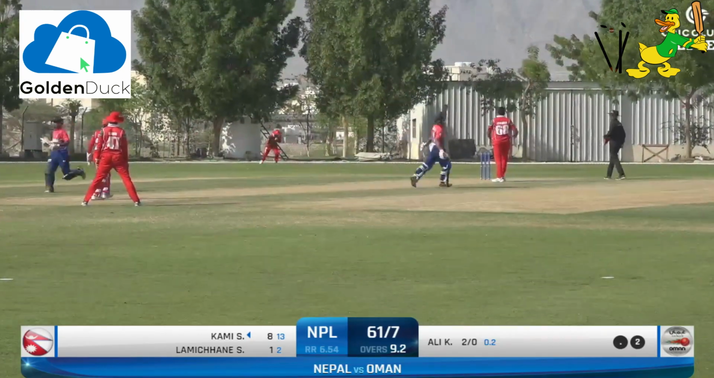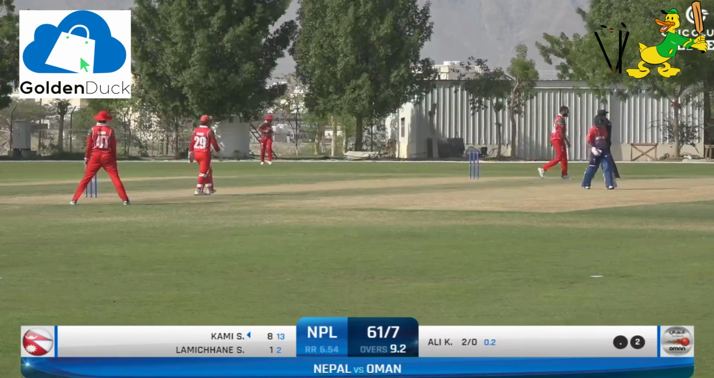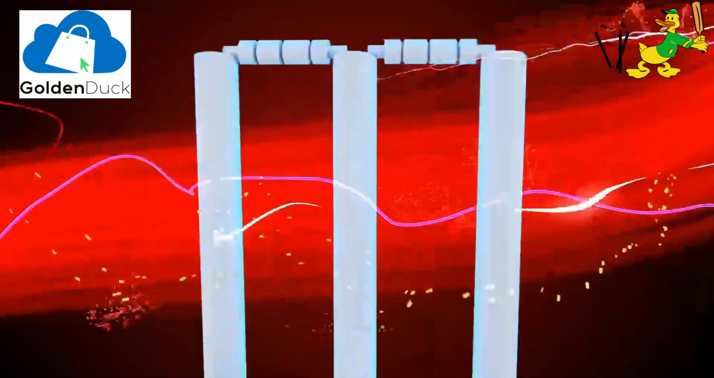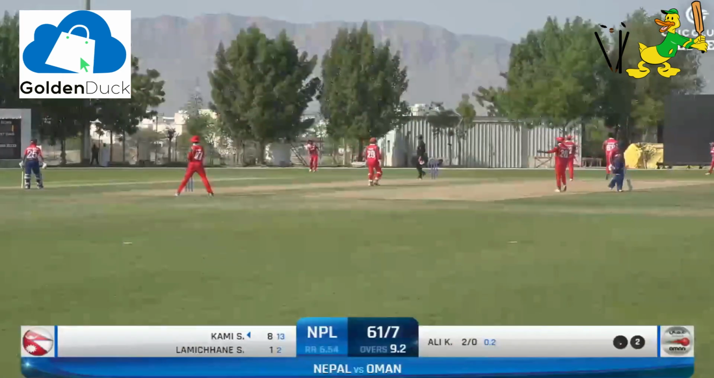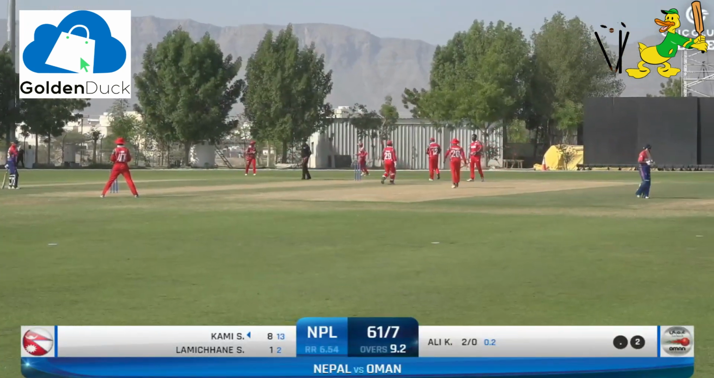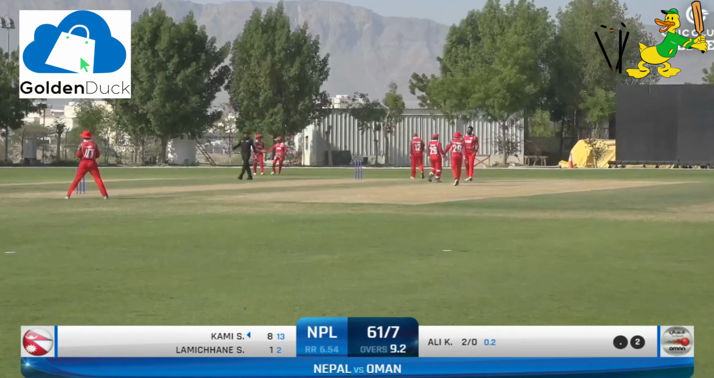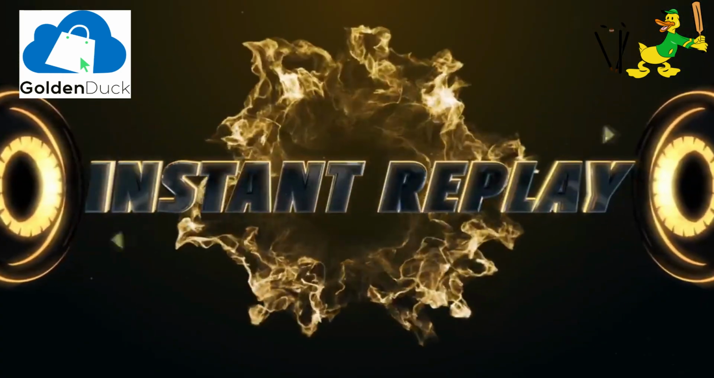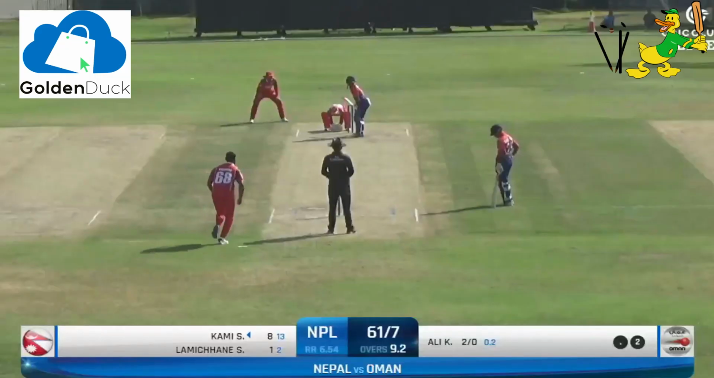And just as I say that, he's found yet another wicket. It's what he keeps somehow managing to do. Kaleem Ali, 4 wickets yesterday, his T20 international career best, and this time he's found yet another wicket and he's rooted out Sompal Kami, caught in deep square leg. Here's the replay. The 8th wicket falls for Nepal.